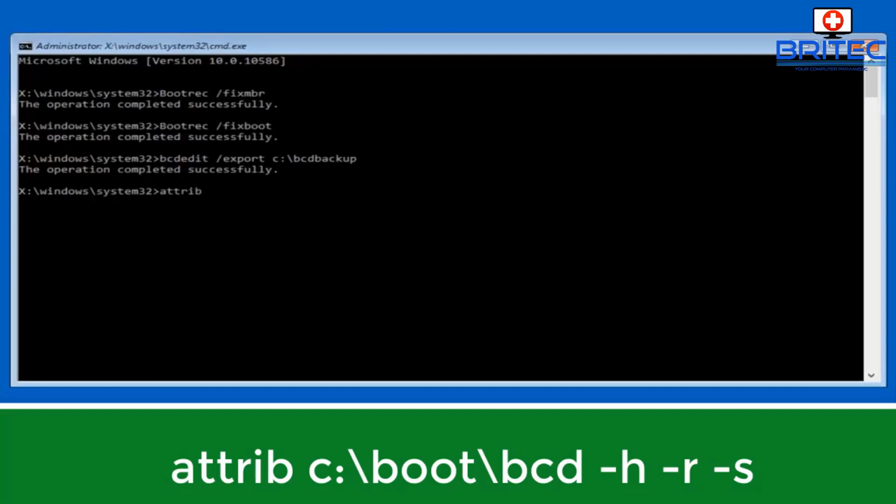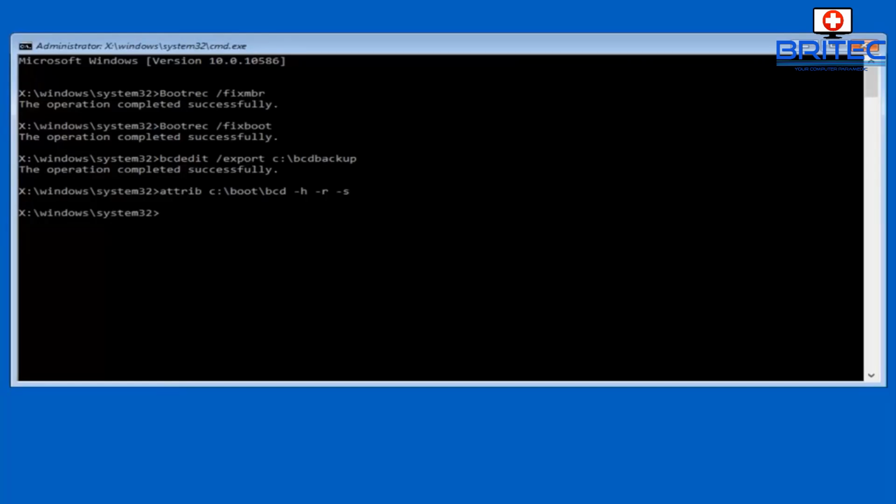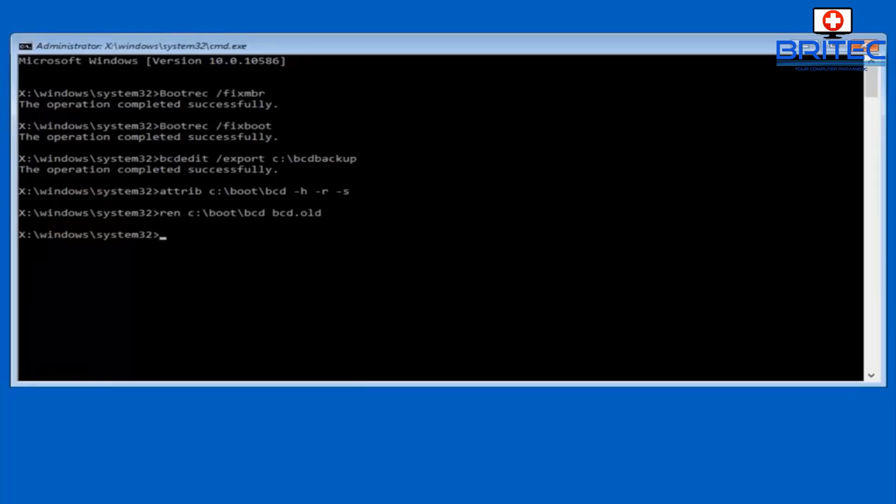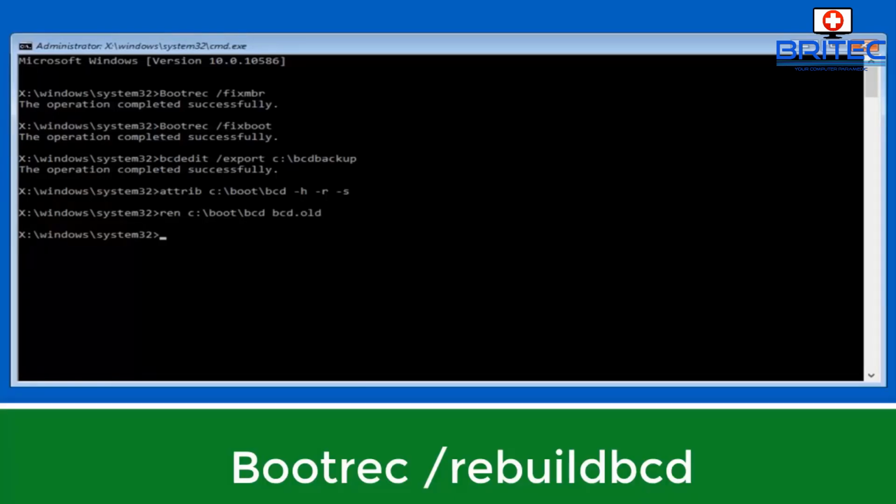Next up we want to do attrib c:\boot\bcd -h -r -s, and this is just permissions. We're just going to give that some permissions here. So what we're going to do next is type in ren, which is short for rename, and then we're going to go c:\boot\bcd bcd.old, and this is going to make that called bcd.old.